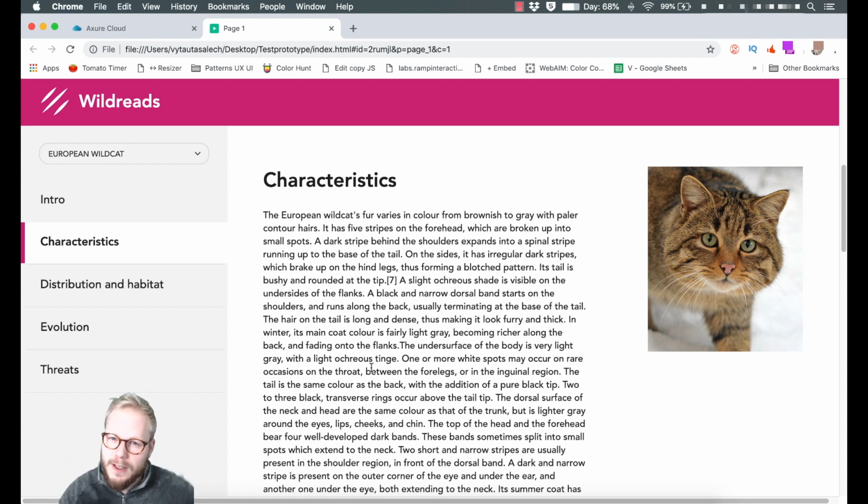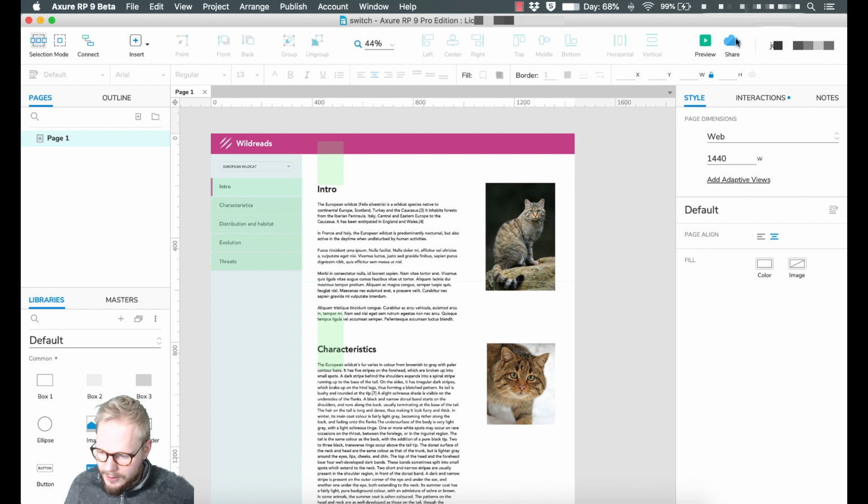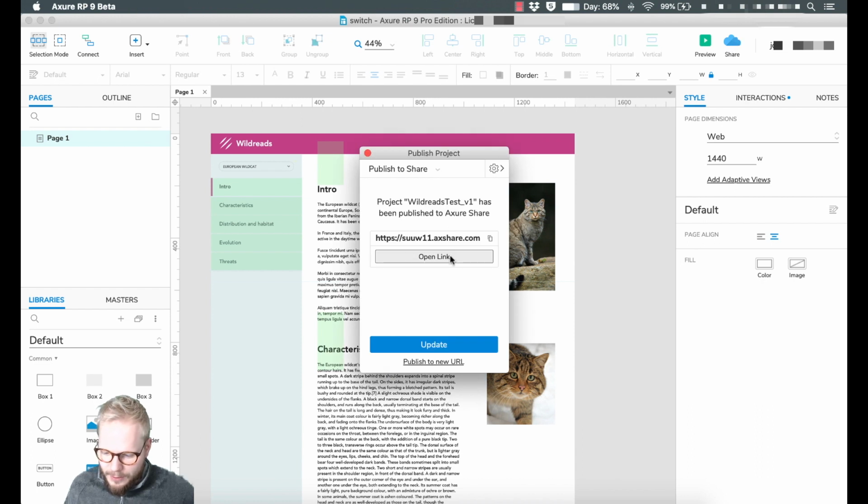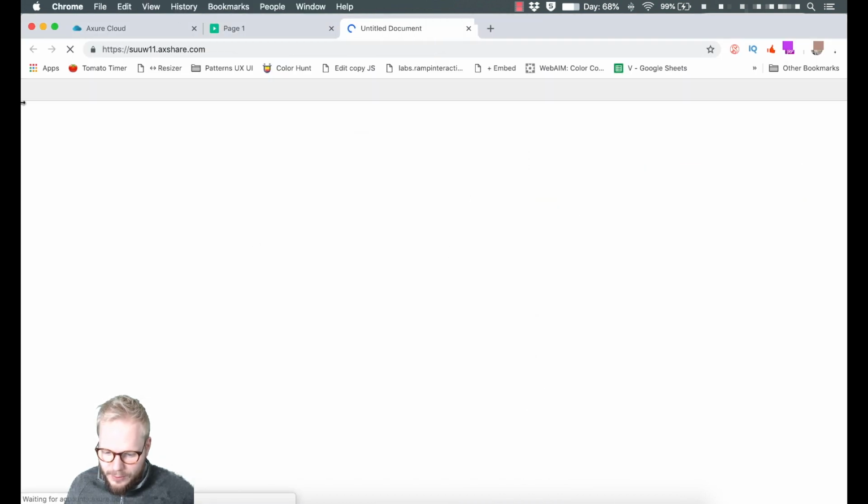And that's one of the key things about Axure, that you can actually export a fully working prototype like so, and anyone can pick it up and use it and even modify the code if they want to. The other bit, if you remember, just now I shared it to the cloud, and I can just open it again and preview it as I showed before.